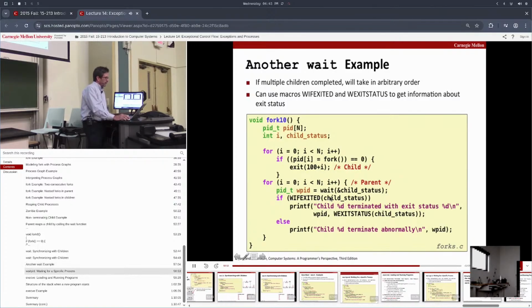And so we take that variable now, and we can use this WIFEXITED macro to determine if it terminated normally with an exit, by calling exit. And if so, then we can check its exit status using the WEXITSTATUS macro. Otherwise, if WIFEXITED is false, then that means the child terminated for some other reason, not because it called exit.